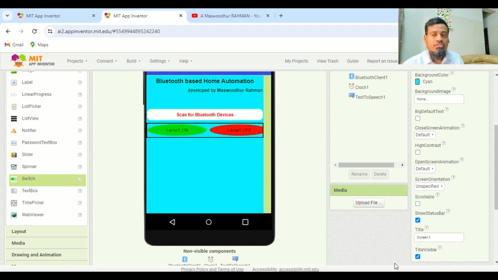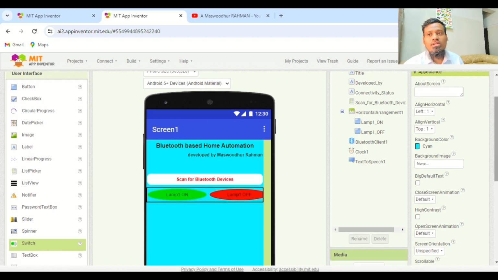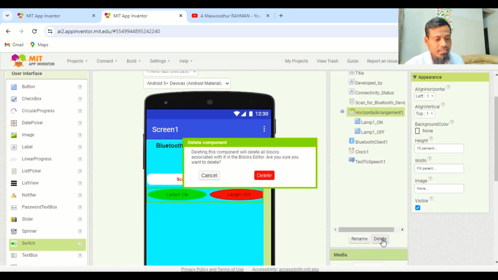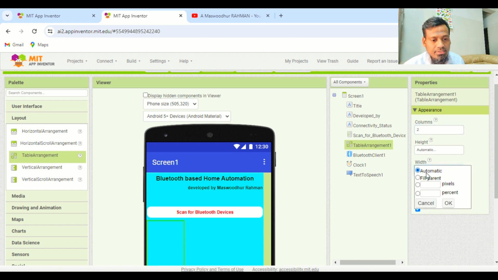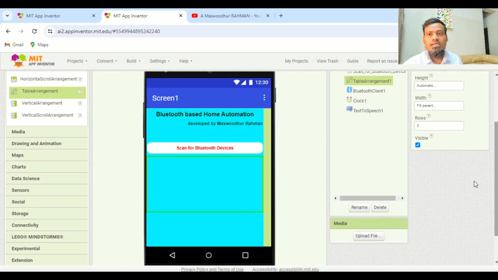So for simplicity, let me use 4 other buttons so that in total I am going to control 3 loads. So instead of taking a horizontal arrangement every time, delete this horizontal arrangement and take a table arrangement where you can set how many rows and columns you need. So we need 2 columns and 3 rows, and the height is automatic with fill parent. Now you can start adding the buttons.